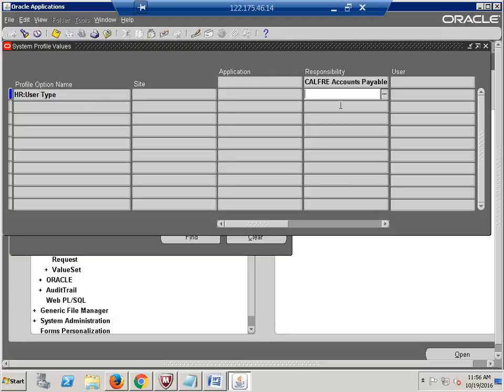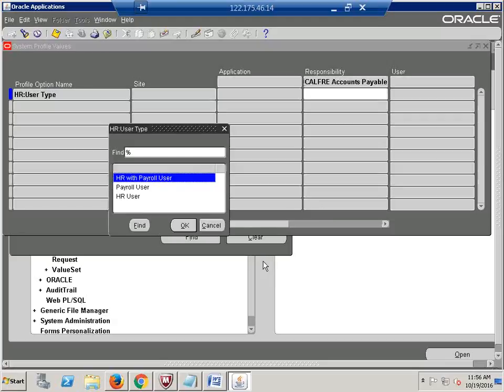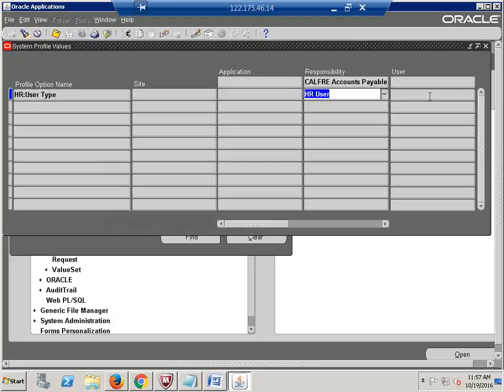Here, these are the three profile values we'll be having. That means from this call free accounts payables responsibility, you want to have access to the HR application as HR user, payroll user, or HR with payroll user, because these different values have different privileges. But since we are going to work on financials, we don't need to go into that detail level. Simply selecting HR level access is enough for us. So just select the profile value as HR user. The same repeats for all other responsibilities. That's it. Save it.